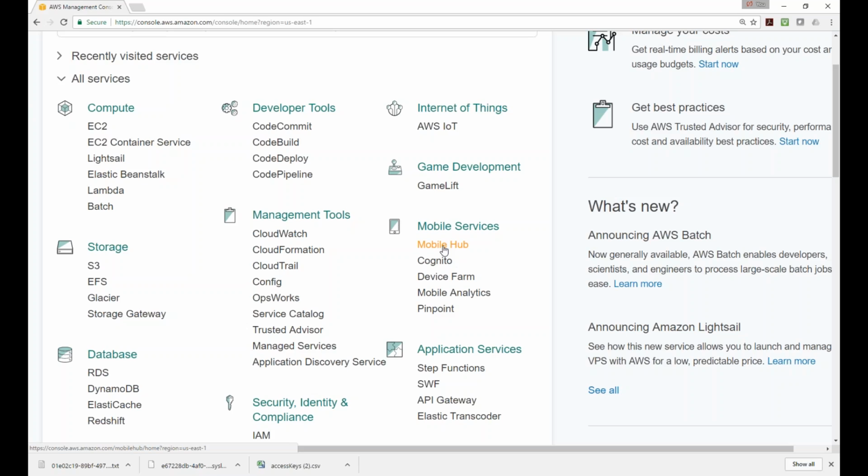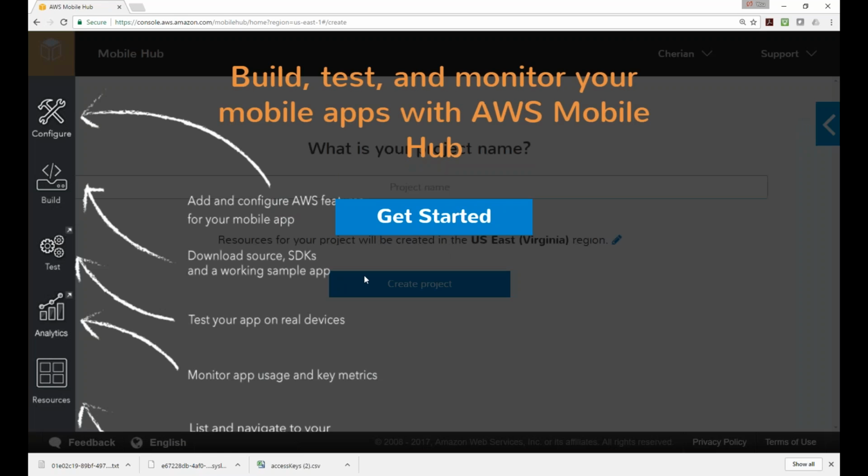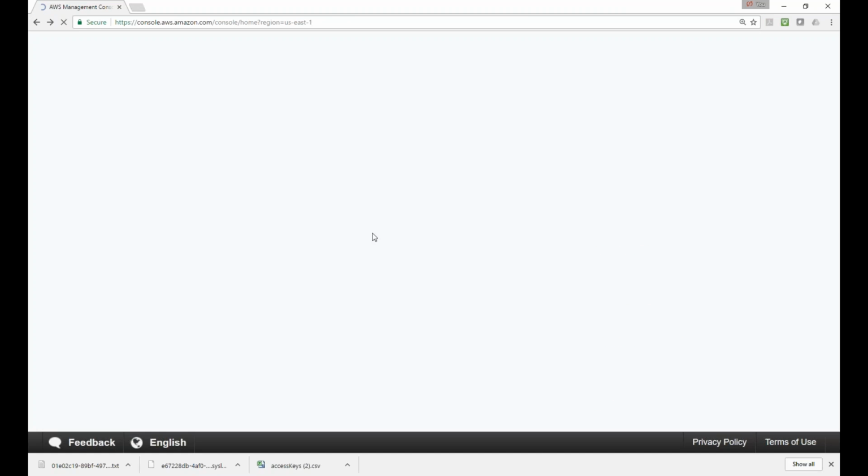What I was trying to tell you is Mobile Hub. Mobile Hub is where you can build, test, and monitor your mobile apps with AWS Mobile Hub. It is integrated with Device Farm, so by using Mobile Hub, you can create your mobile applications and test them using the Device Farm. This is highly integrated with the Device Farm.